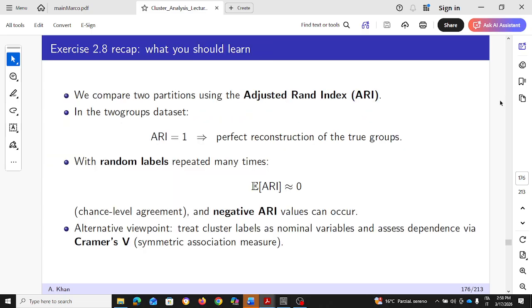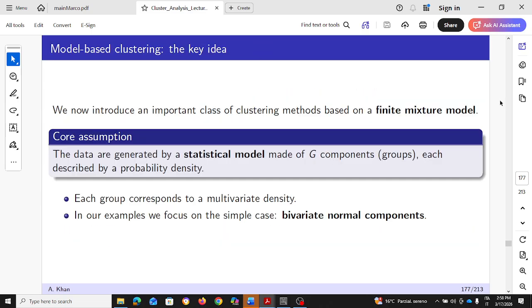Okay, now we change completely and we introduce a new class of clustering.